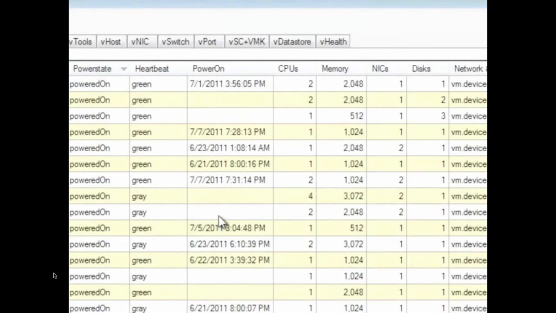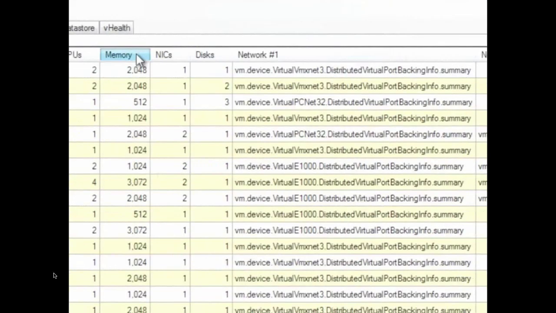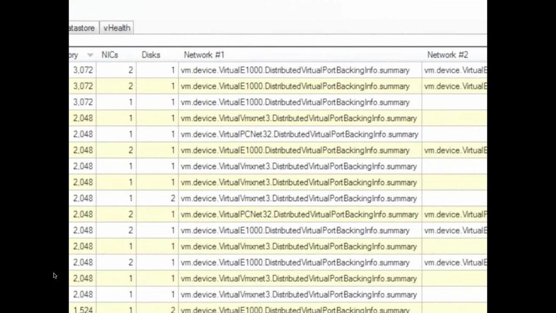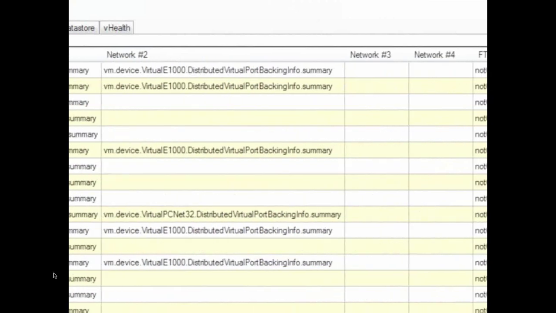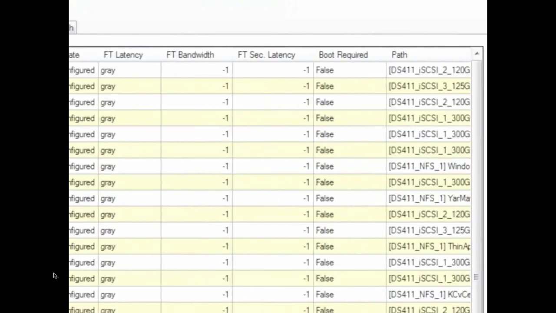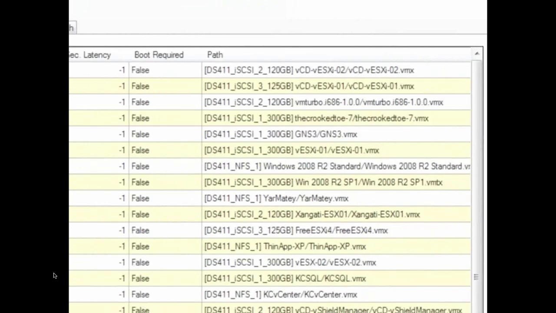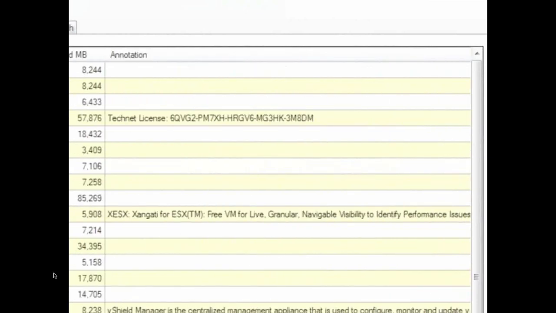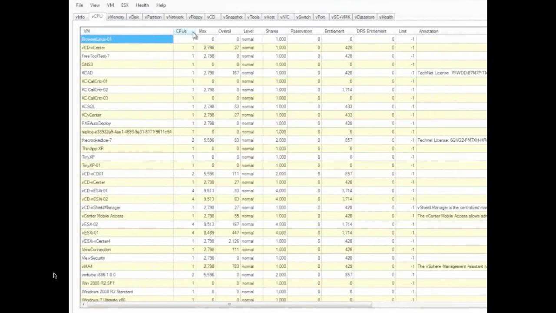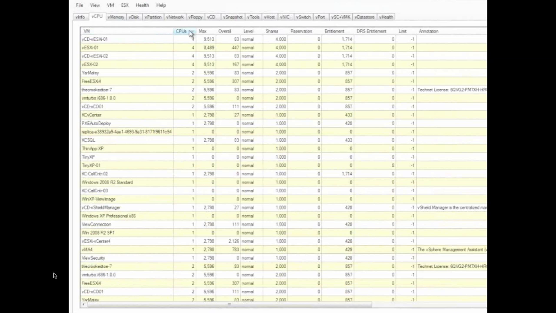Here you see we've got information on all the devices in our virtual infrastructure. We can see the status of our hosts, how many CPUs they have, how much memory they have, NICs, how many virtual disks or data stores they have. All sorts of information here. You can click on the top columns and sort this information, see fault tolerance status and so forth, the actual path to the data stores. There's even some basic performance information in here, not just the amount of memory that the host or virtual machine has configured, but the amount that's in use.